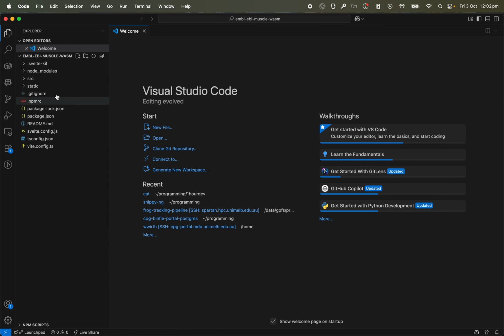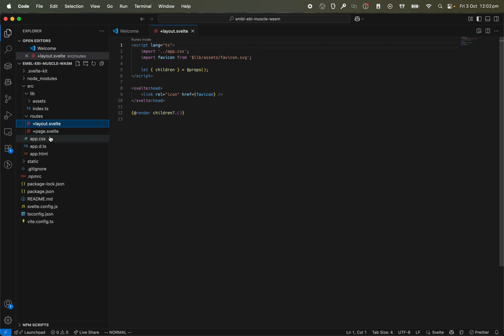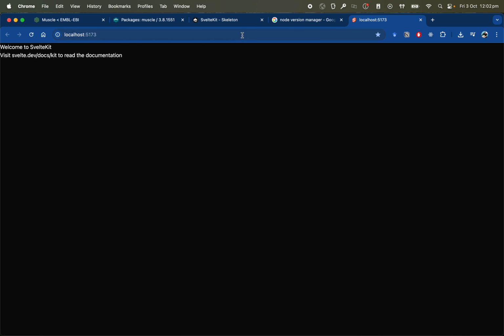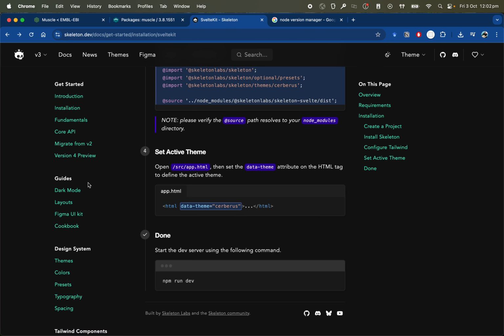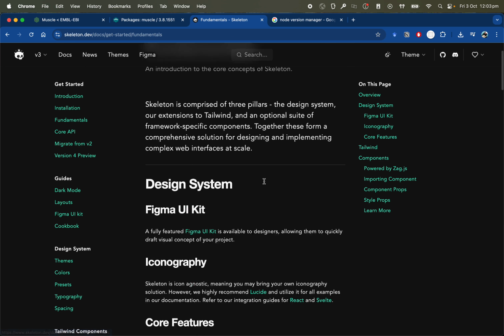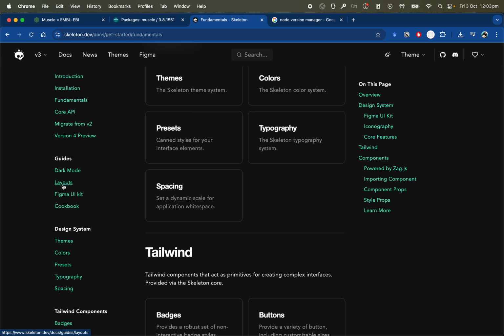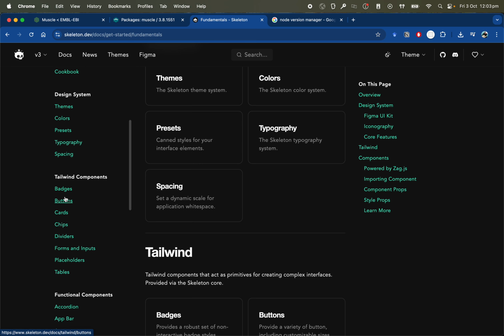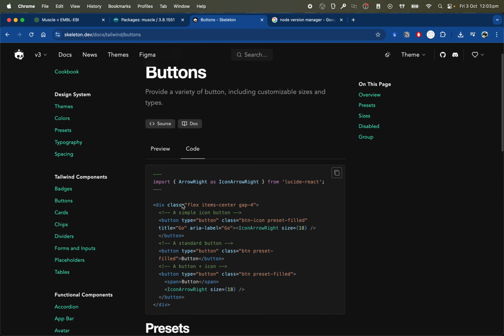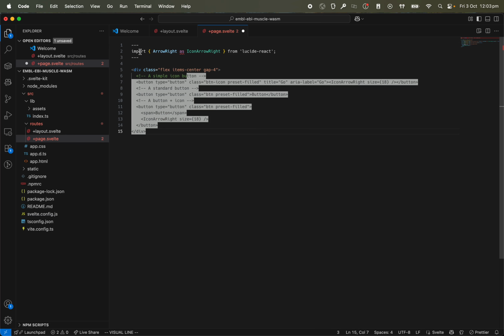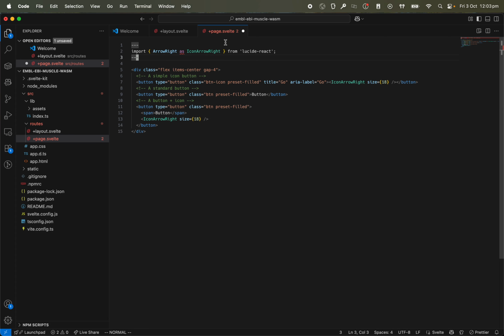So let's just have a look. We have our page, layout and our page. Yeah, so it's actually not using any components. So, fundamentals. Let's just add a button in maybe. I like that style of putting the import in that. Interesting.